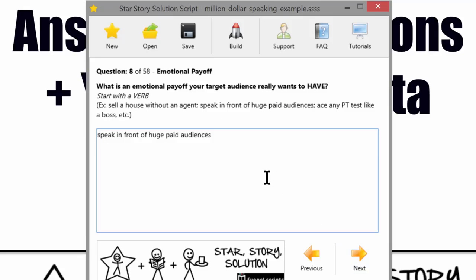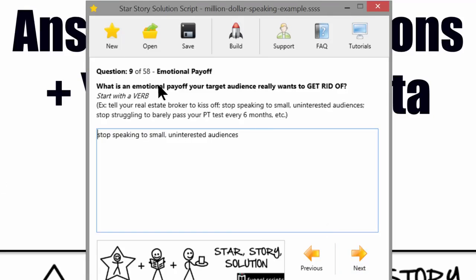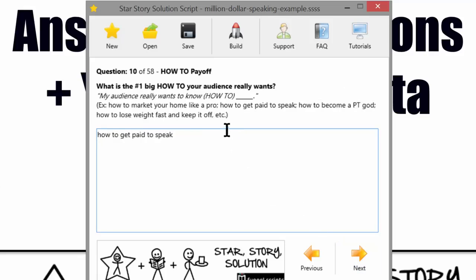So what's an emotional payoff that your target audience really wants to have? This starts with a verb. In this case, they want to speak in front of huge paid audiences. And what's an emotional payoff your target audience really wants to get rid of? In this case, it's stop speaking to small, uninterested audiences.